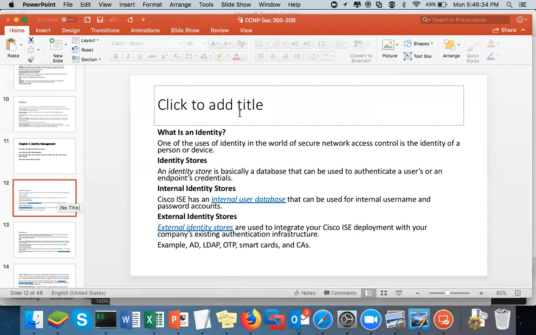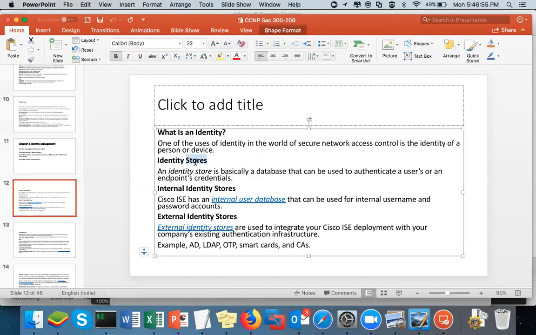Yes, true. Okay. Right. So going further with the ISE, what is identity that we have already discussed? In the world of secure network access control, identity is the identity of a person or device. So any identification of the person or device is called identity. Identity stores are where these identities are stored, a kind of database of all identities. Internal identity stores, like Cisco ISE has an internal user database, which you can create internally. External identity stores are where you get those users from outside, maybe from Active Directory.